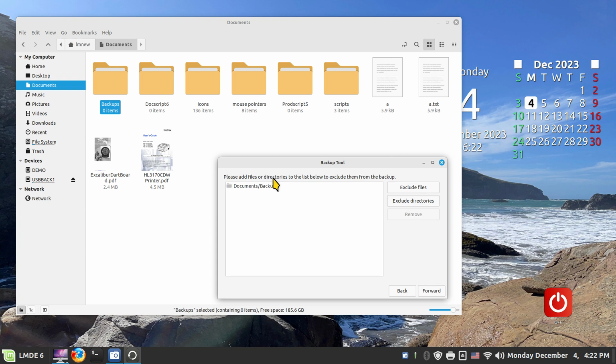Please add files or directories, another name for that is folders, to the list below to exclude them from the backup. So this will not be included, document backups, and you can't remove it. However, you can exclude other folders or directories. So another name for folders is directories.